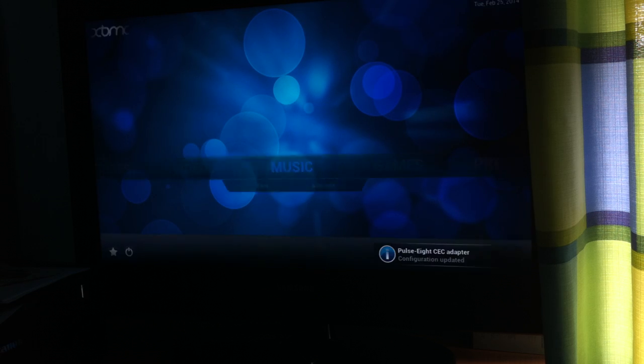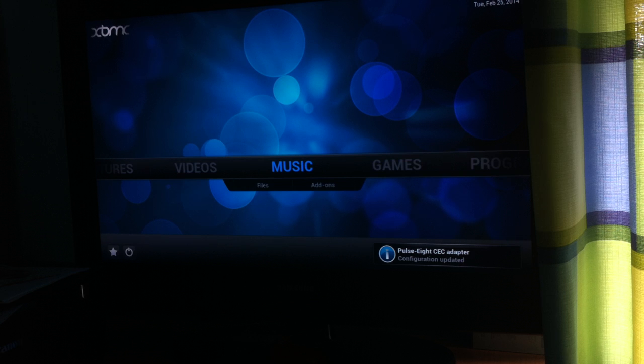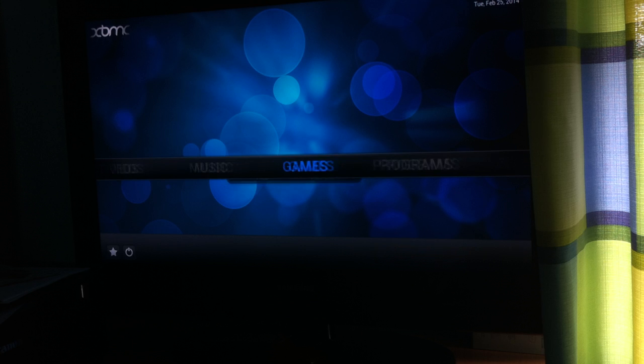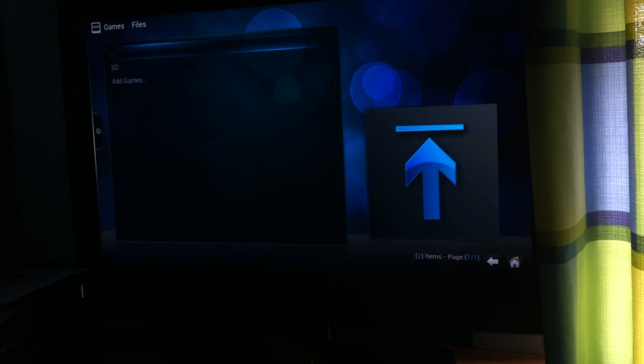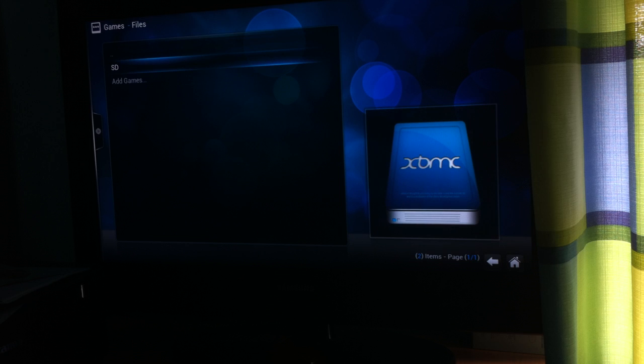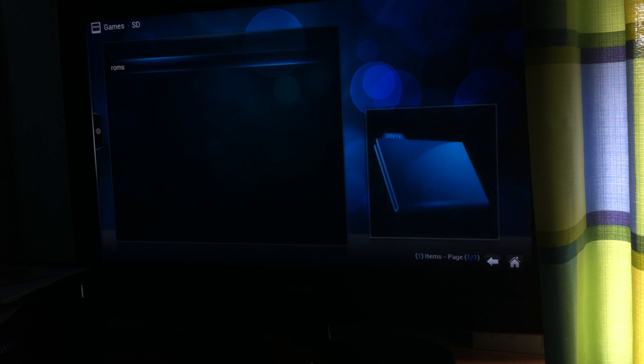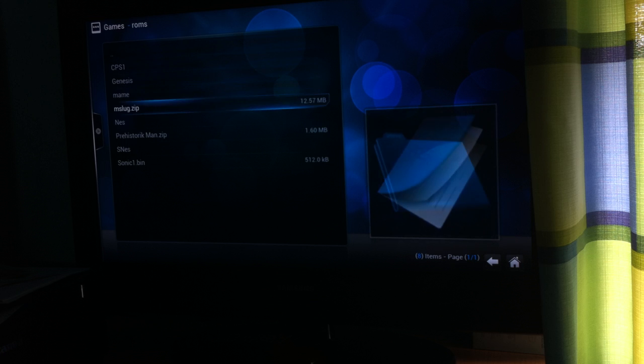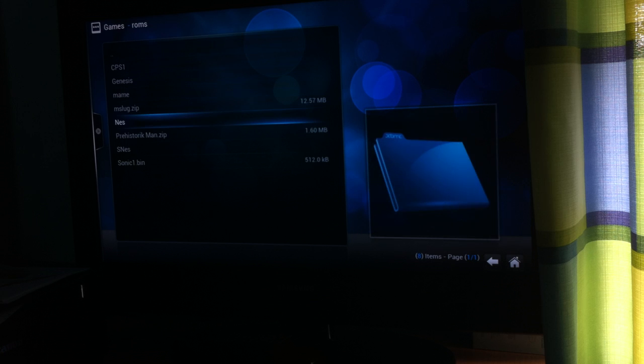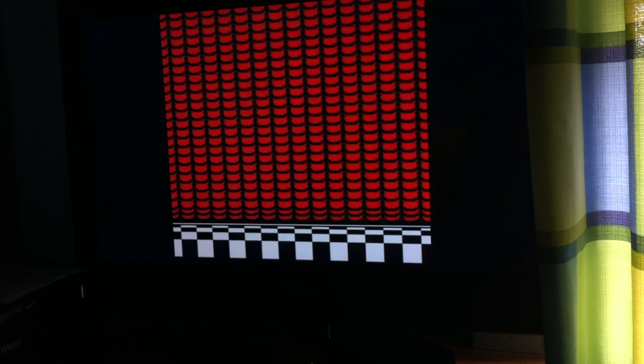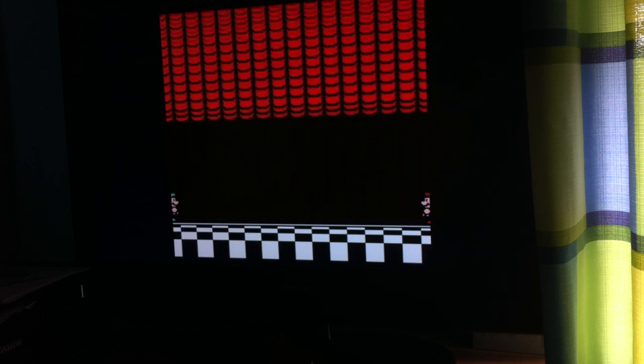Okay. We open the menu and select Games, Files. I have an SD card, choose ROMs, Mario. Okay.